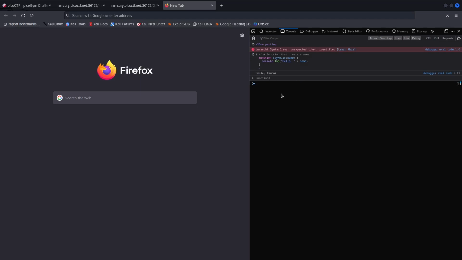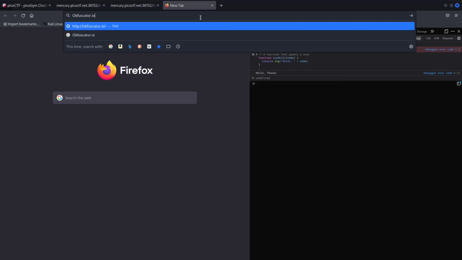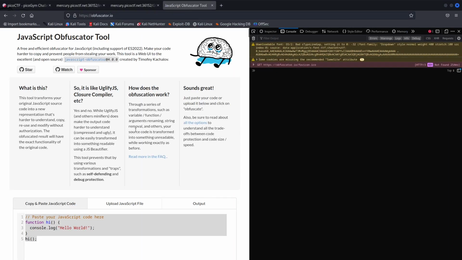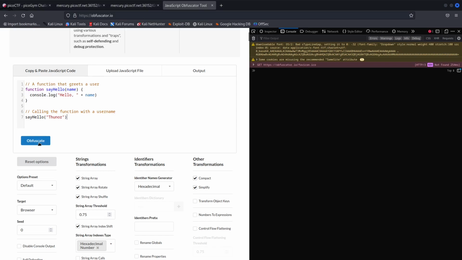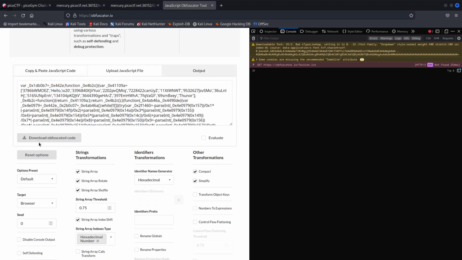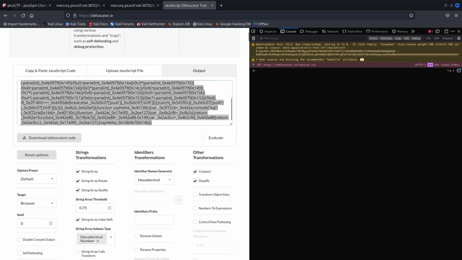This code is very easy to read and understand, but if we use an online tool like obfuscator.io to obfuscate it, we get something completely different. So let's try that out. I'll copy paste the code we just used into this box here, and I'll click obfuscate. Here you see something that is very, very difficult to understand.